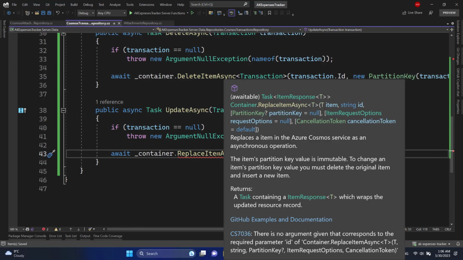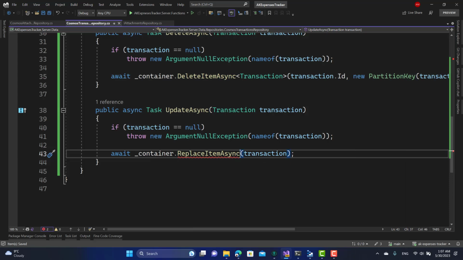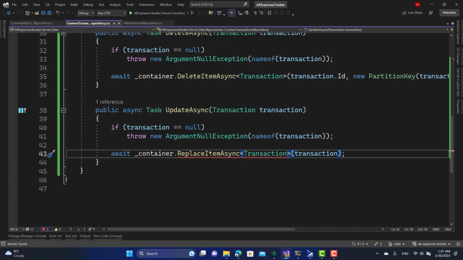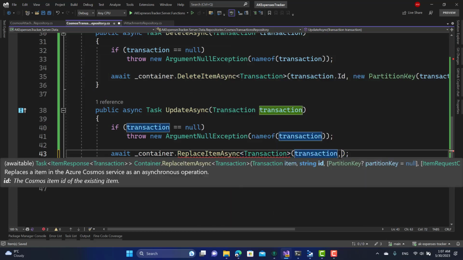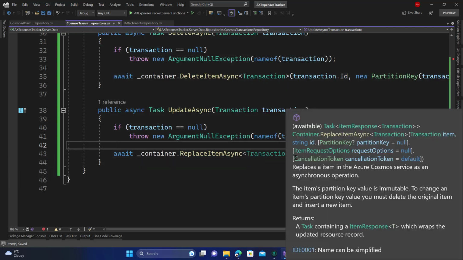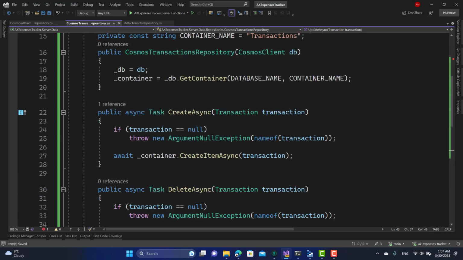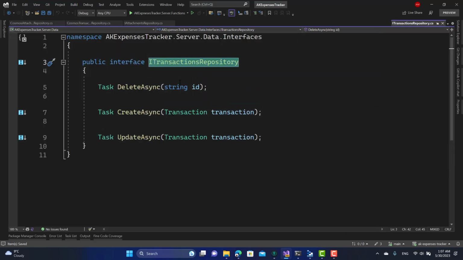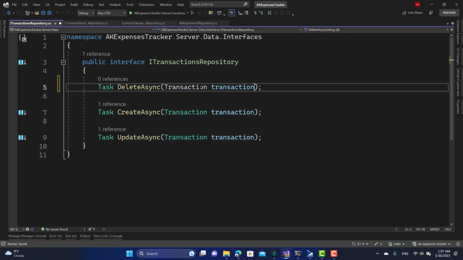So here, okay, it says we need to pass, oh, the ID, sorry. So transaction.Id. That's it all. Right now we don't need this, just like that. So this repo is very, very basic, and here we have the last edition. We'll just achieve the same thing.